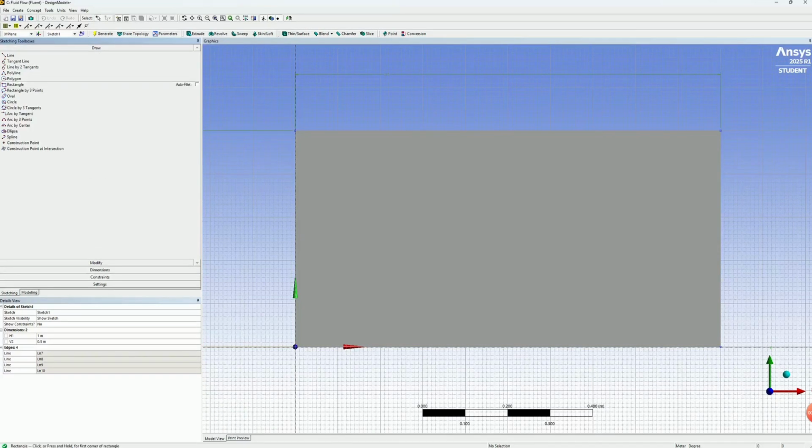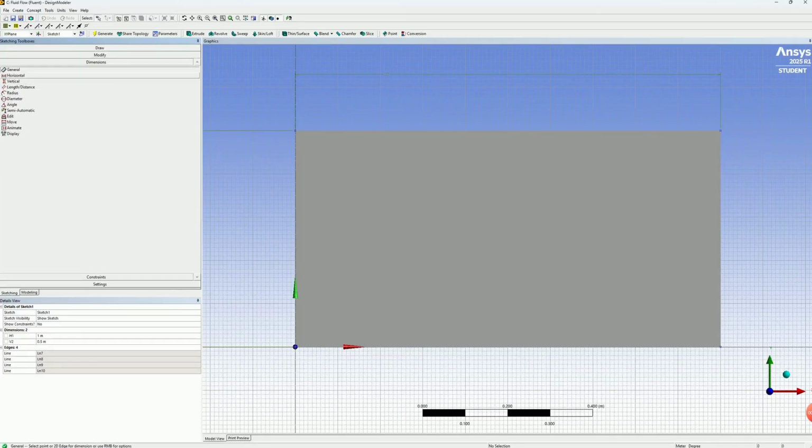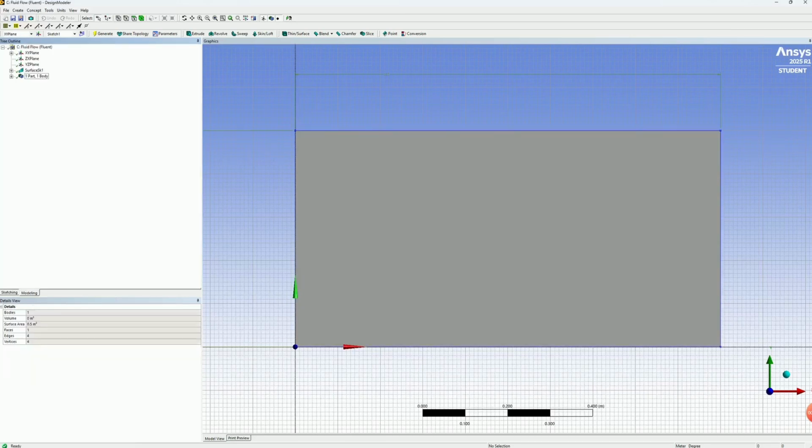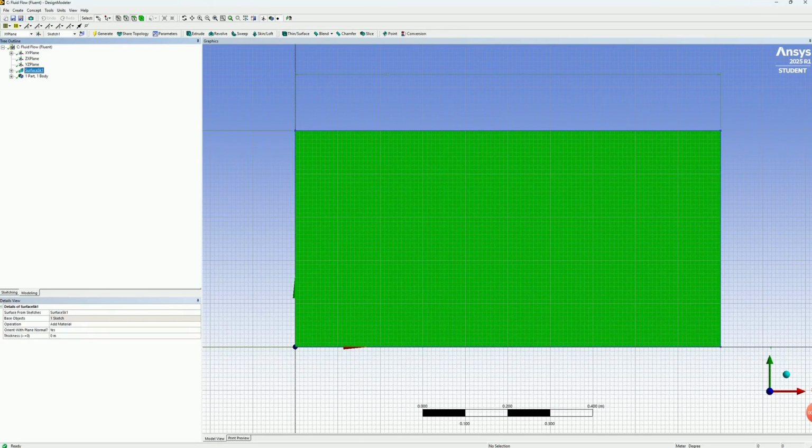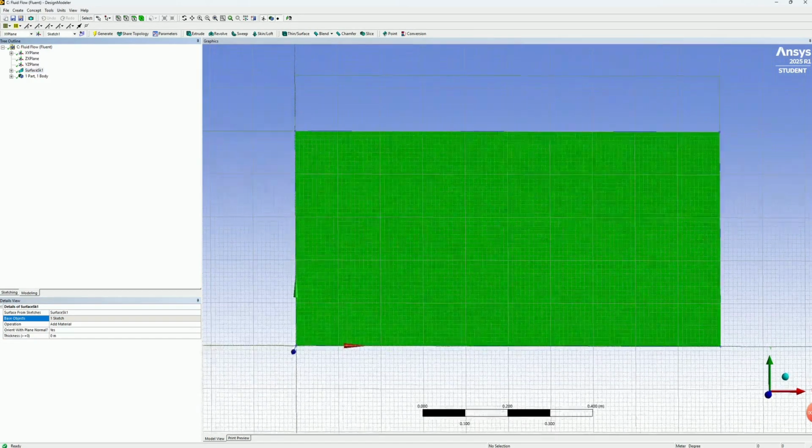Now, you want to draw out a rectangle, like it's already been done, and then dimension it as such using the general dimension. Both the height and the length, which are going to be 0.5 and 1 meter. Then we go into concepts, and we make a surface from the sketch. This gives us our boundary that we're going to be looking at for this entire project.